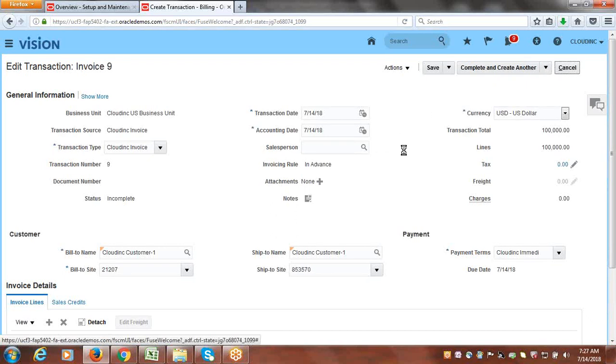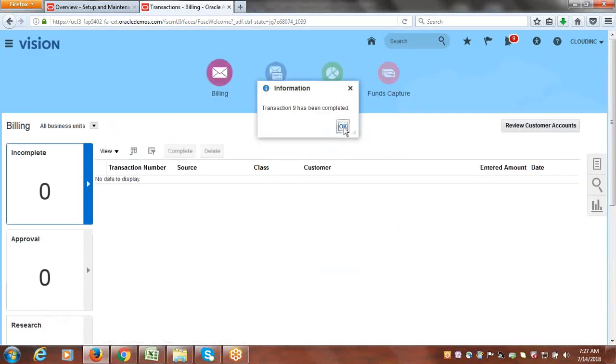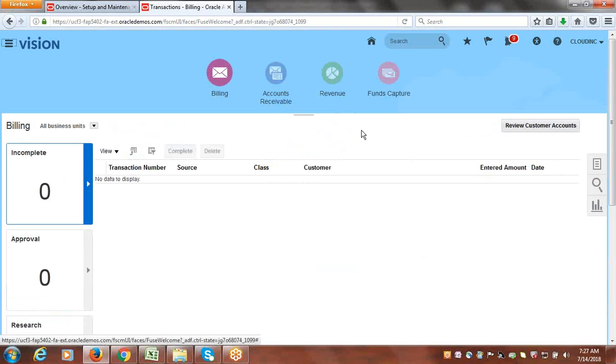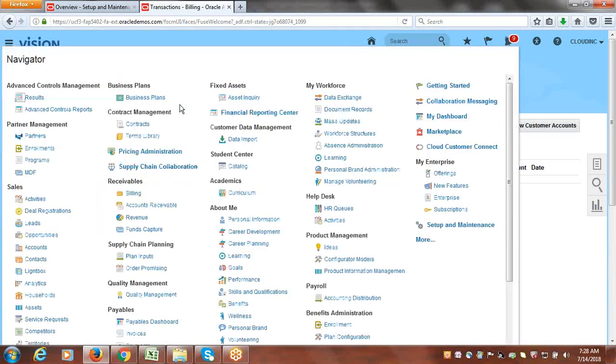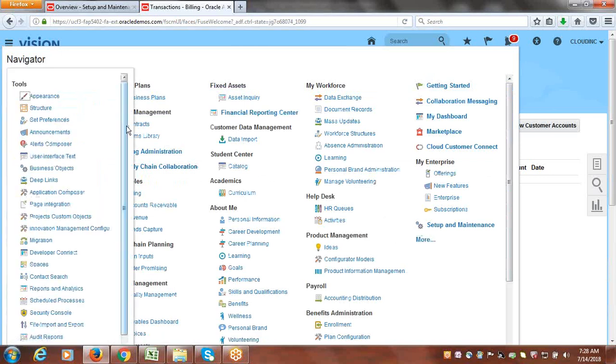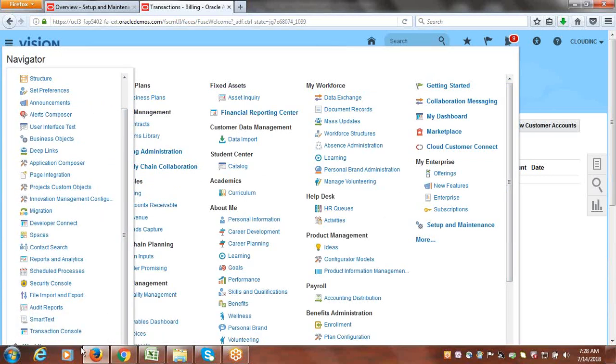Complete and close. Transaction number 9. Now we'll perform the revenue recognition from this transaction. What are the 4 schedules we have? Out of them, the 1 schedule which belongs to the current month, the system has to recognize as revenue, moving from unearned revenue to earned revenue. So we'll just go and run the revenue recognition. The system will recognize the revenue.